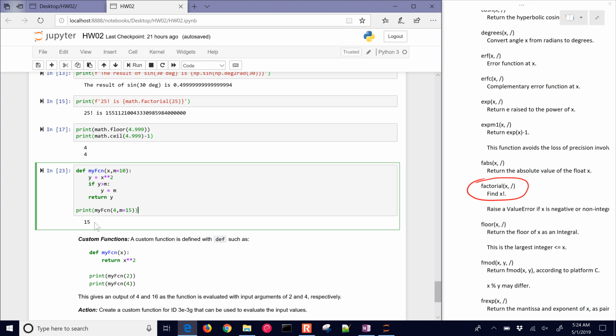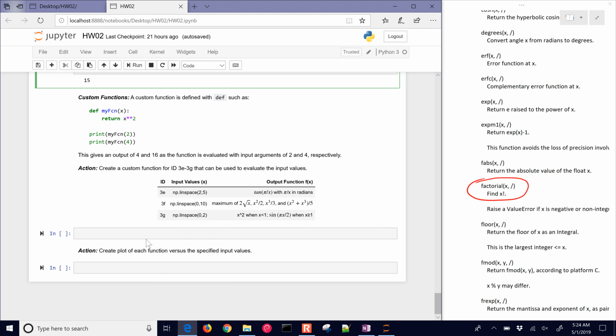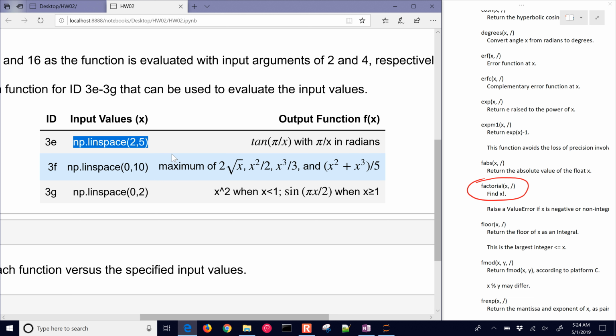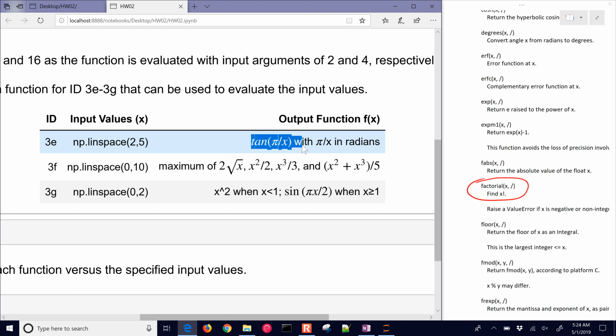Alright, so there's a little bit about functions, how to create default values, and how to return the values from the function. And so let's go on down to these examples here where we're going to evaluate these values at a range of inputs that are going to be given by the linearly spaced values, linspace, in NumPy. These are going to be our input values between 2 and 5. And we want to evaluate the tangent of pi over x with pi over x in radians. And then we'll do the next one and go on down.